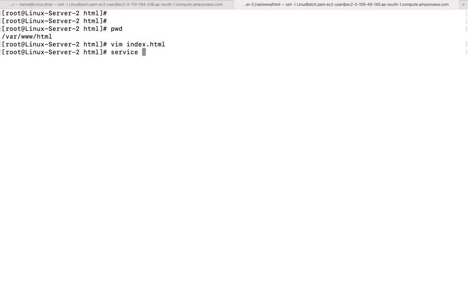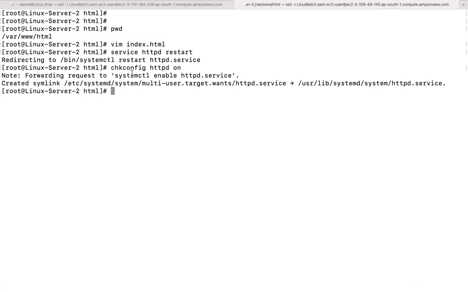I'll run the command service httpd restart. Moreover, I will enable this service across reboot with chkconfig httpd on. And guys, keep this in mind: rather than executing this command, I can execute systemctl restart httpd, and that will work in the same way. Rather than chkconfig httpd on, I could have executed systemctl enable httpd.service. Even that would work in the same way. So why did I execute it?